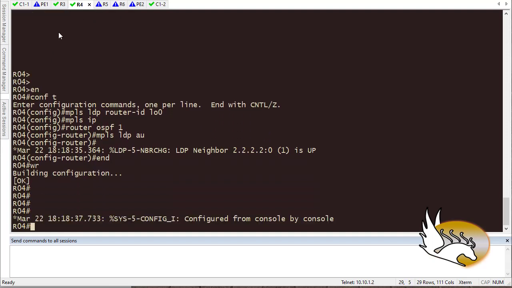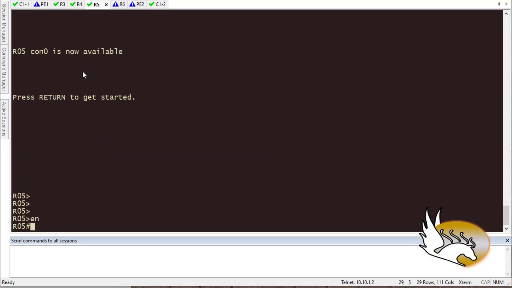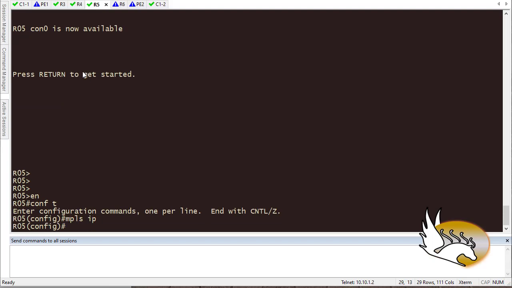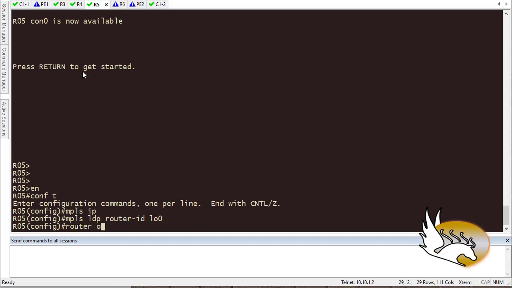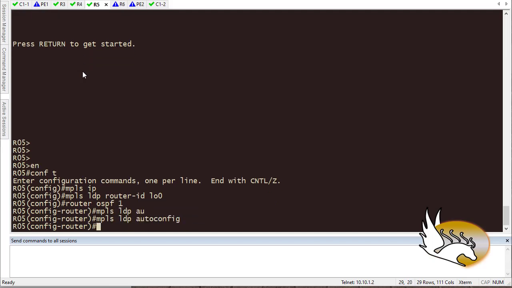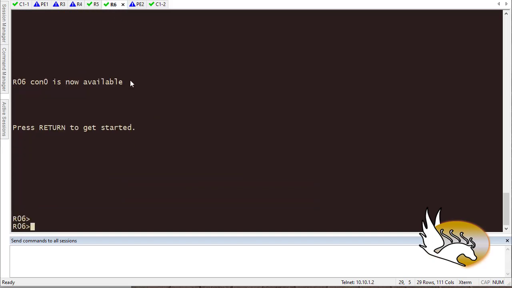I'm going to have MPLS LDP autoconfig, and then end everything. You see the connection. So here enabling CEF is important. Again, don't forget that, but I know that CEF is by default enabled on all my routers. MPLS IP, and then this one, and then router OSPF 1 MPLS LDP autoconfig, and that is done. Two more routers to go.